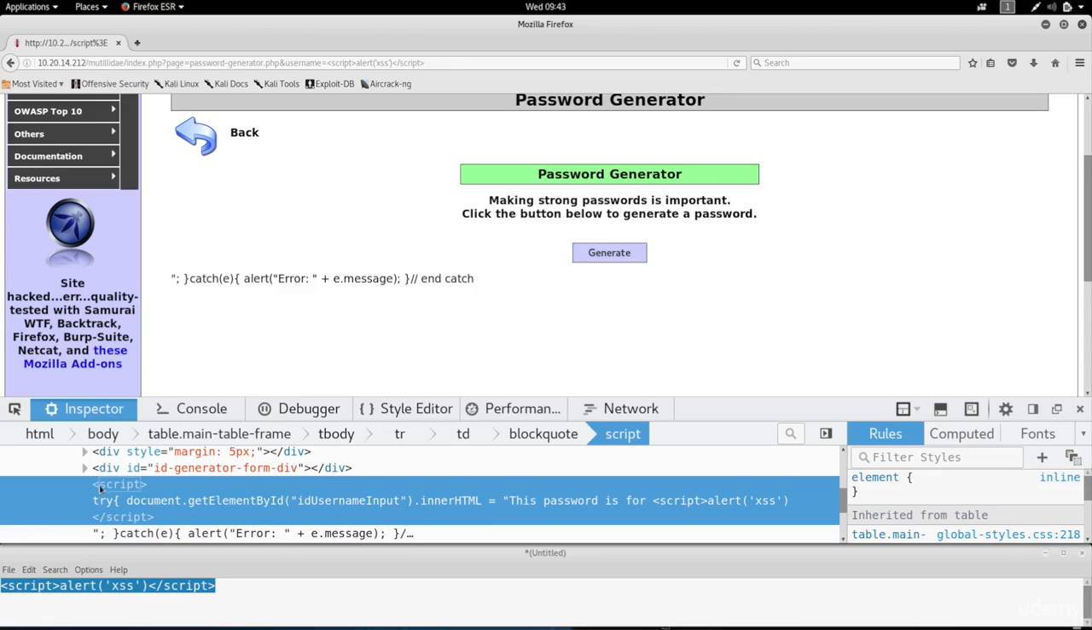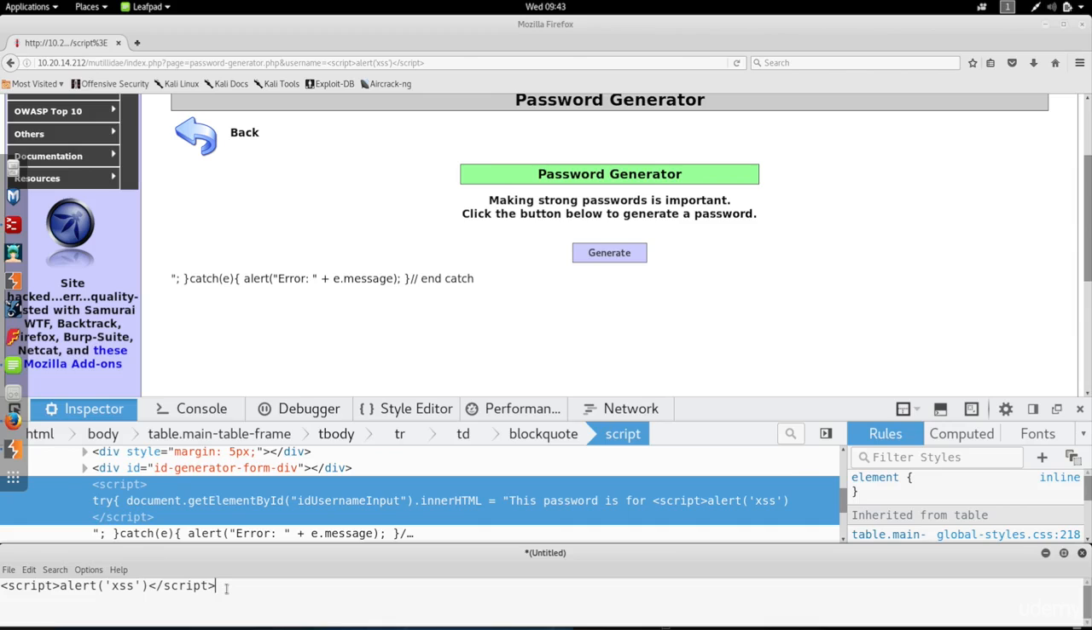We usually add the script tags ourselves when we try to inject, like you see in here. But what's happening in this page, it's automatically trying to put what we input, our user input, inside two script tags, this one and this one. So first of all, we know that we don't need these because they're already there.